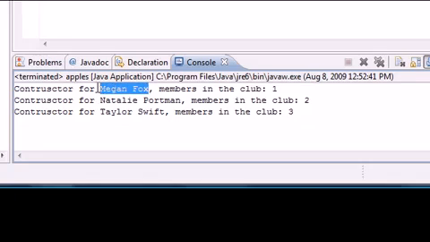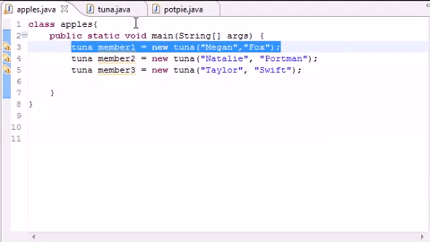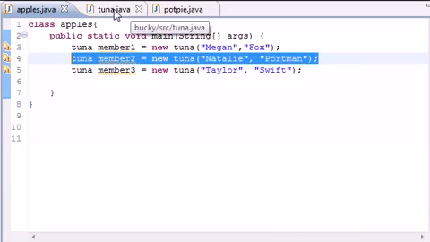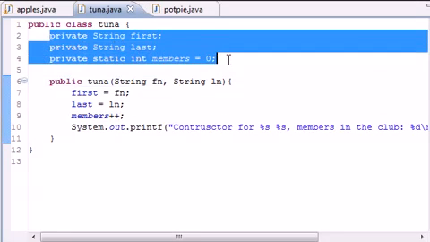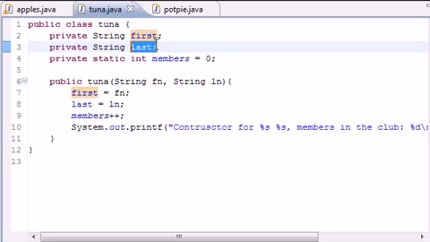One for Megan Fox named member 1, one for Natalie Portman named member 2, and one for Taylor named member 3. Each of them has their own set of variables. Let's look at this one, Natalie Portman, member number 2. For every object, they have their own set of variables right here. Natalie has her own first name right here, and she has her own last name of Portman right here.